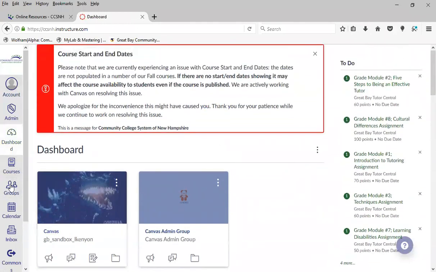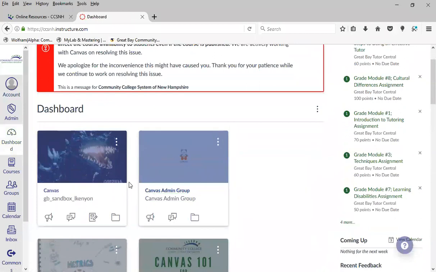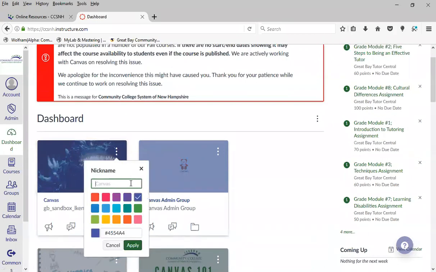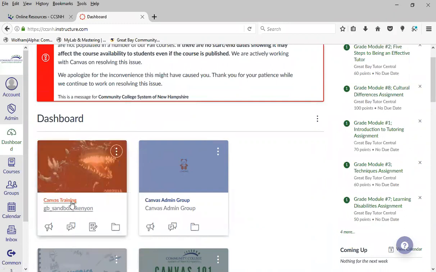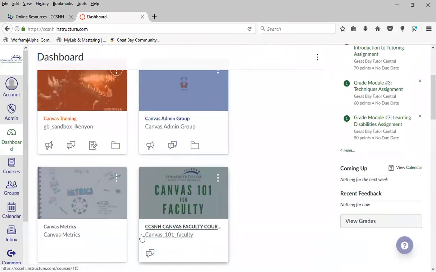Okay, so I'm going to go into a Canvas course. You can adjust the name of the course. So you see the top bar is the name that you can adjust. The bottom one is the set designated name. To change the name, or the nickname as they call it, you're going to click on these 3 vertical dots, and then you can add a nickname to it. So we're going to call this, I'll show you, Canvas Training. And say I want to switch it to orange. Hit apply, it changes the color, and it changes the name. Students will see that name change, but that's why the bottom one you cannot alter.